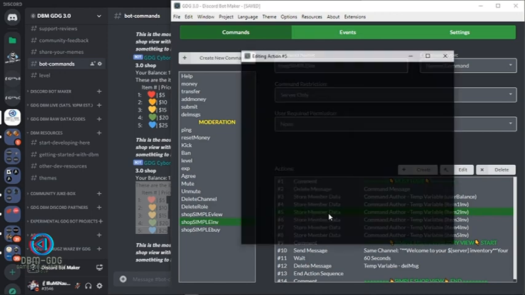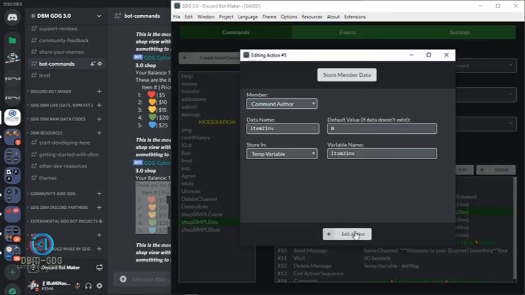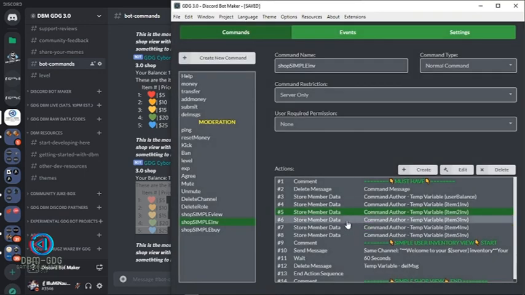Then for item number 2, we're going to do the same as we did for item number 1. We're going to use the store member data, change the 1 in item 1 inventory to a number 2 to represent our second item, and save it into a temp variable named item 2 inventory.